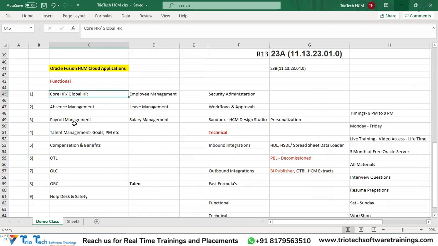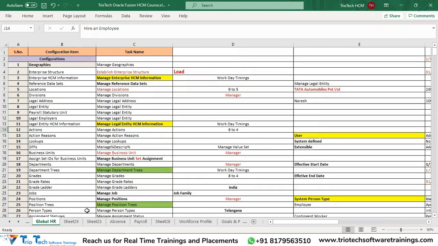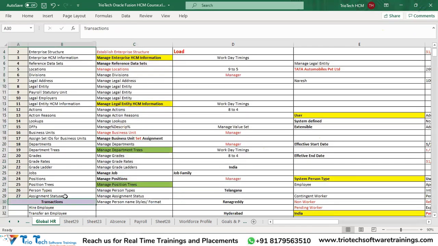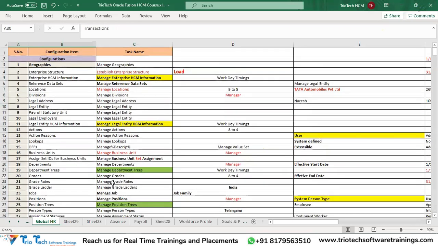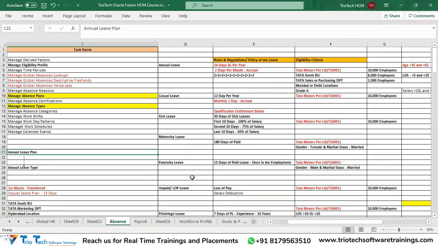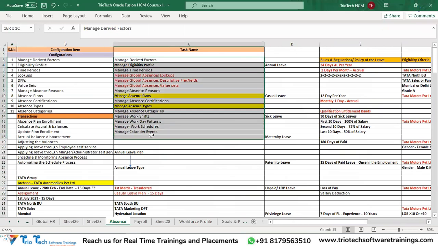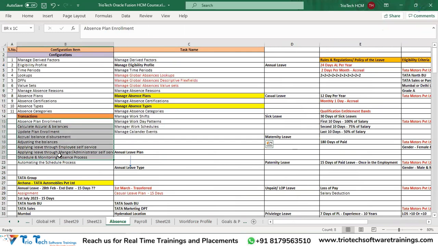And for each module, when we start, let's say with the Core HR module, we are going to have a module-wise task list available. Let's say this is Core HR. What are the setups or configurations available? Once we complete that, what are the transactions in that module? Let's say we implemented Core HR and hand it over to the client. What are the transactions that they are going to perform, the end user transactions? For each and every module, we have a document like this, covering the setups or configurations we have to do, and the transactions.